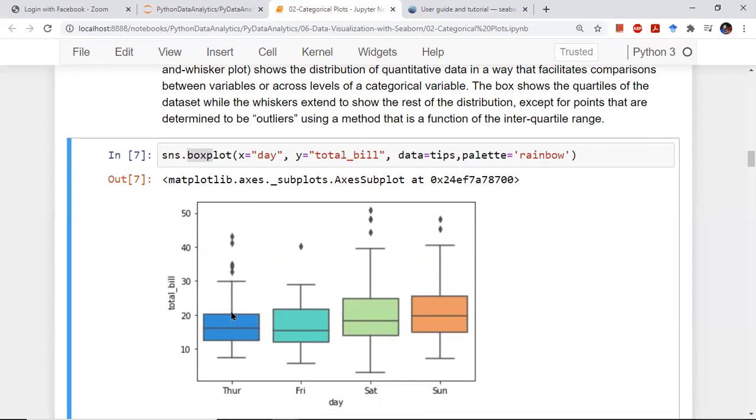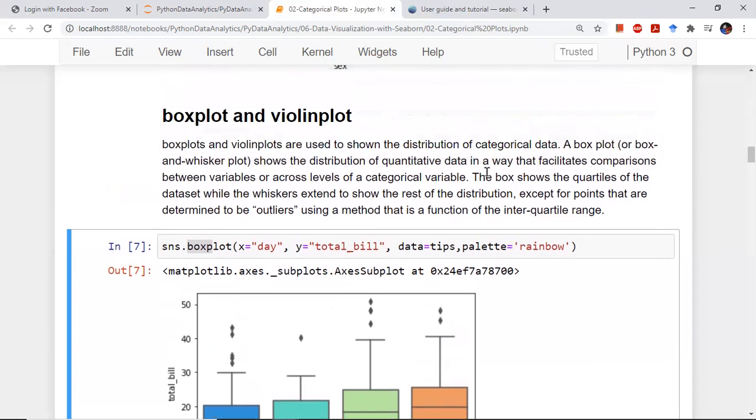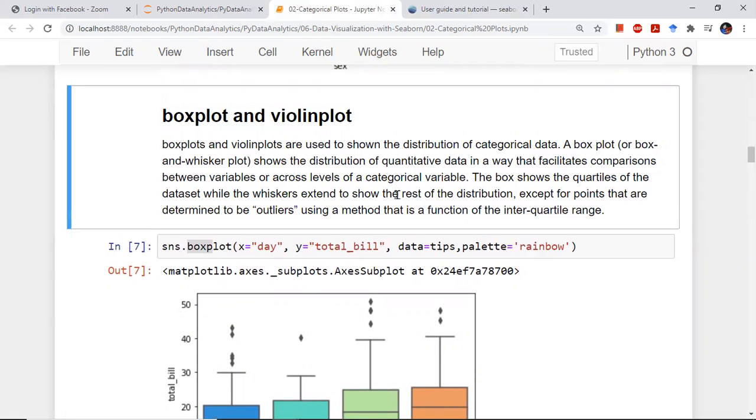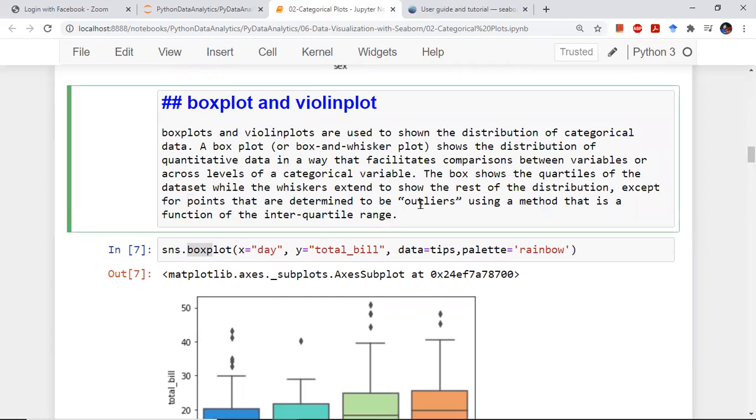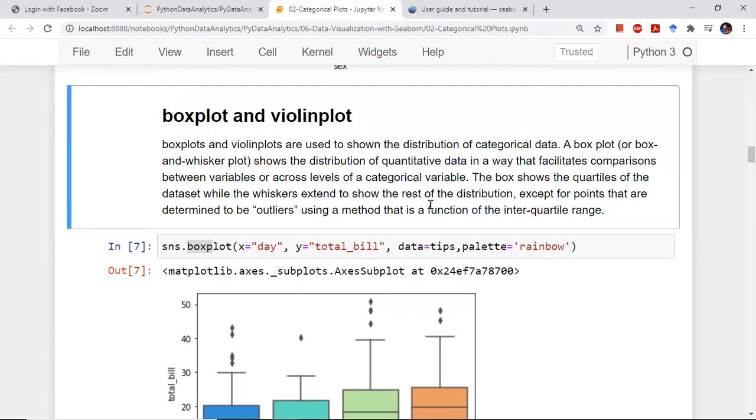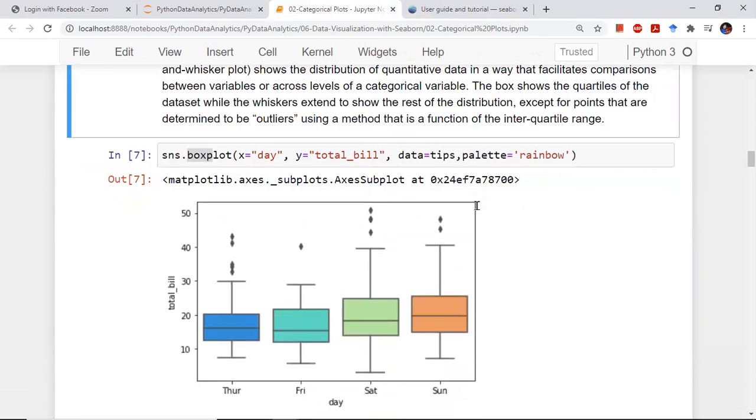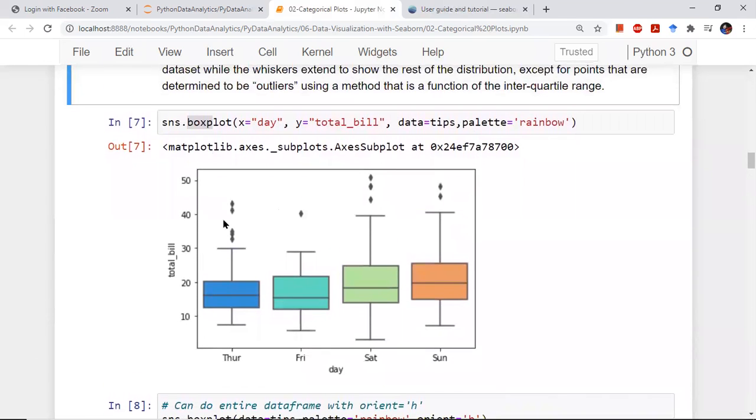So it looks like a whisker, which gives you the range of the data, and also it gives you some outliers, right? The box shows the quartiles of the data set, while the whiskers extend to show the rest of the distribution, except for points that are determined to be outliers using a method that is a function of the interquartile range. Okay, so this is how a box plot looks.